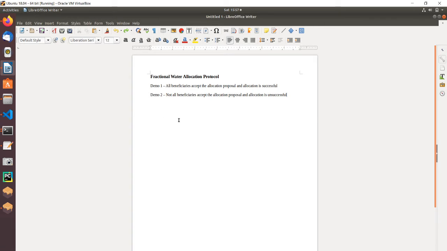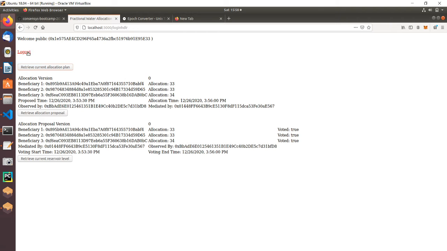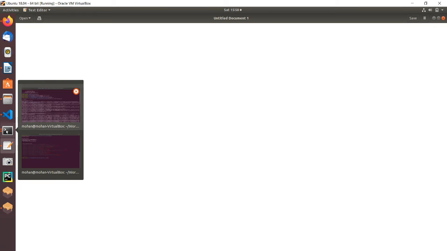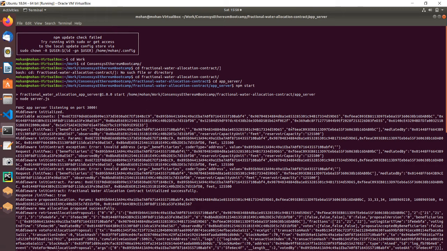Now let's move on to demo 2, in which one or more beneficiaries do not accept the allocation proposal. And in this scenario, at the end of the voting window, the allocation proposal is discarded, and then the previous accepted allocation plan remains in effect. Let's do this by again logging into the mediator account here. I log in with the mediator account.